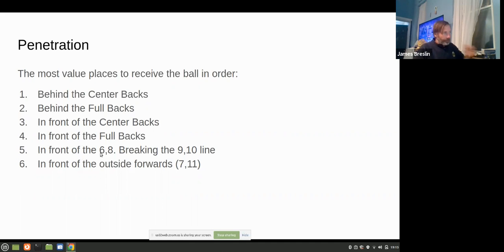Then after that, being in the middle in front of the midfield. So you've broken the striker line. You've broken the line of the 9-10. That's the next valuable piece of real estate. Notice we're not picking a part of the pitch per se. We're talking about a typical defense that has three lines of defense, a back line, a midfield line, and then a frontal defense. This is how we're breaking it down.